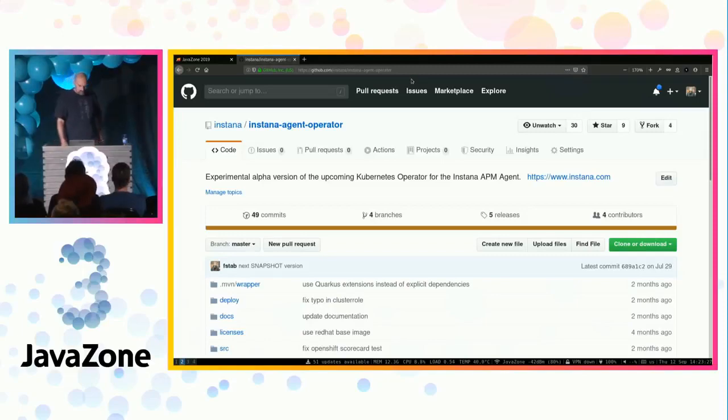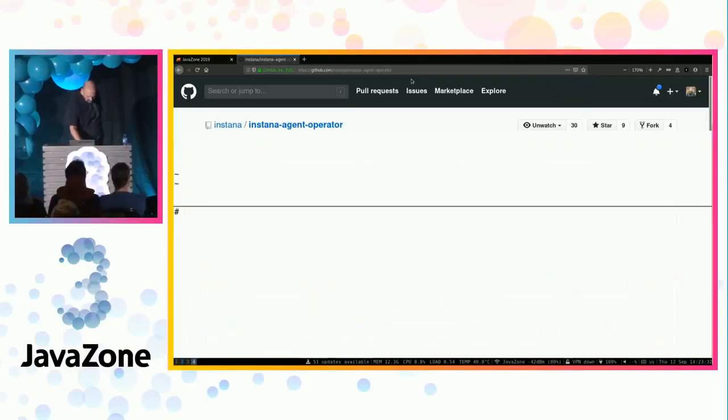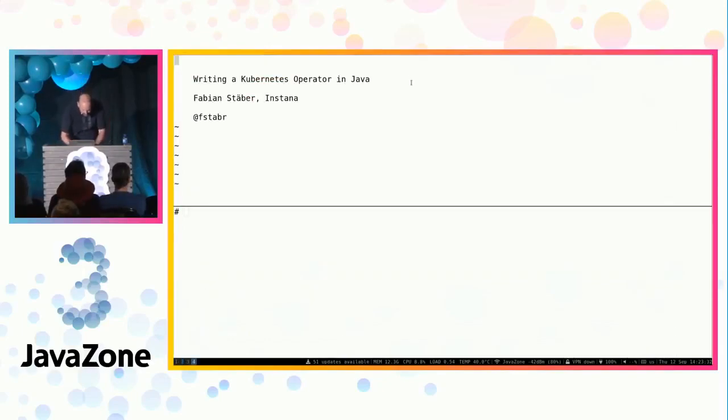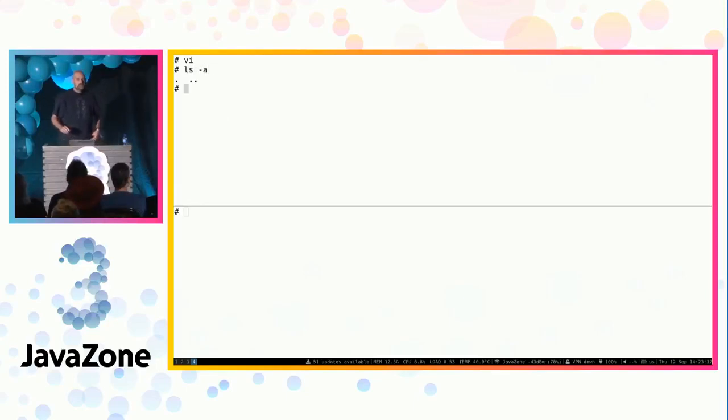Okay? Good. Let's get started with the demo. Let's close this. I am here in an empty directory, and I will start everything from scratch because I think it's better to see complete examples than just some snippets. The frameworks that I'm going to use are Quarkus, this new Java framework by Red Hat, and a library for interacting with the Kubernetes API server, which is the Fabric8 Kubernetes Client.